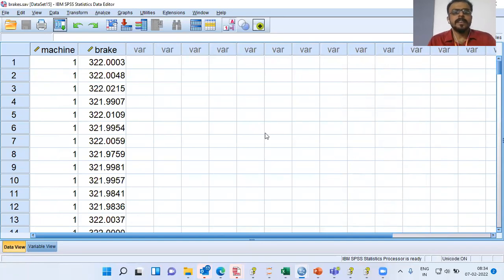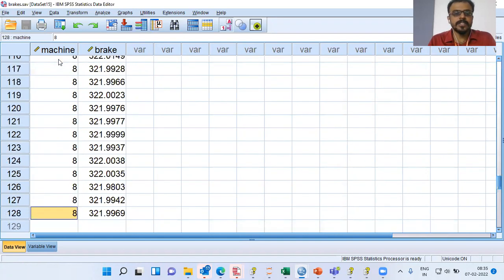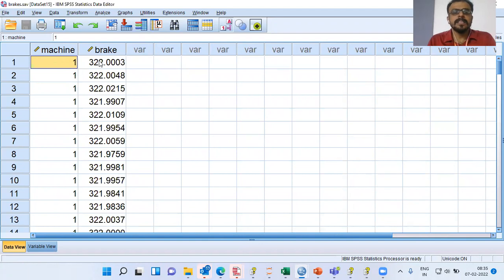Right. As you can see here, I've got two important variables. The first one is the machine, and there are 8 sets of machines. As you scroll down, you can see different sets of machines being shown here. The second variable here is the disk break diameter. I repeat, it is the disk break diameter of the first machine. Here, the disk break diameter is 322.0003 millimeter. The second one would be 322.0048.